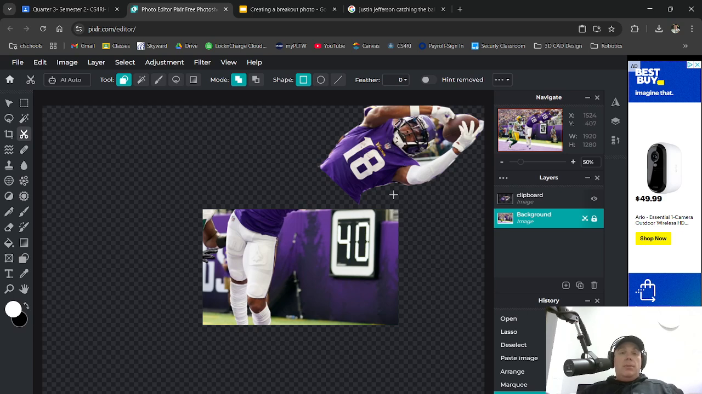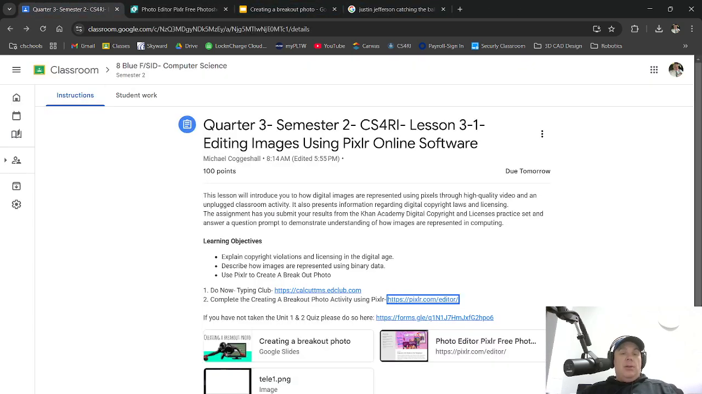All right, so the next step is we have to add the TV onto our canvas here, our workspace. To do that, you have to go over to the classroom here and click on it.